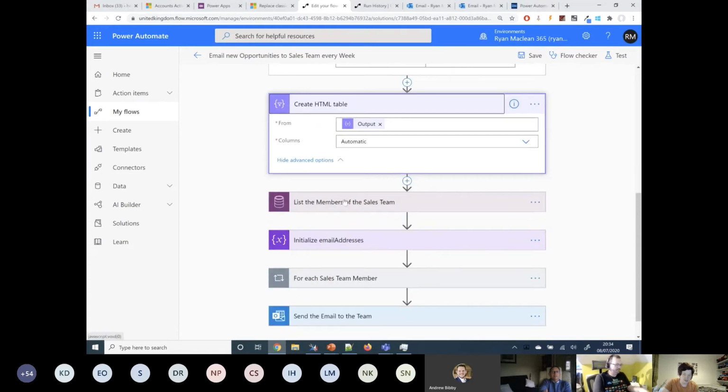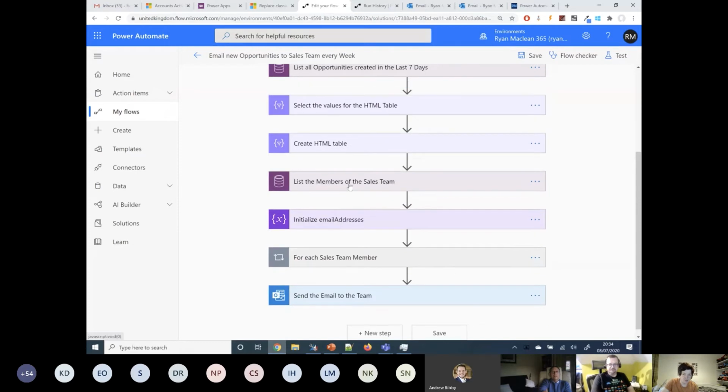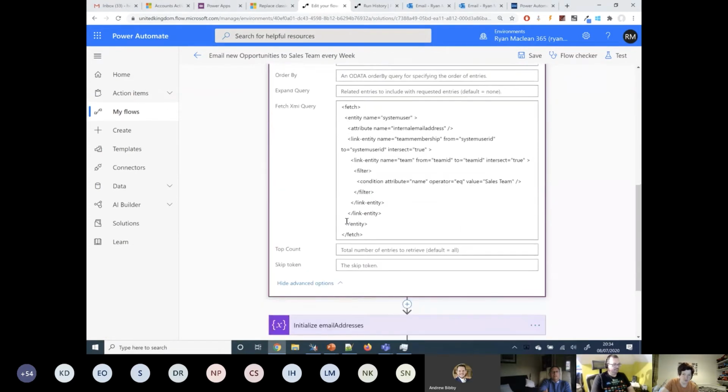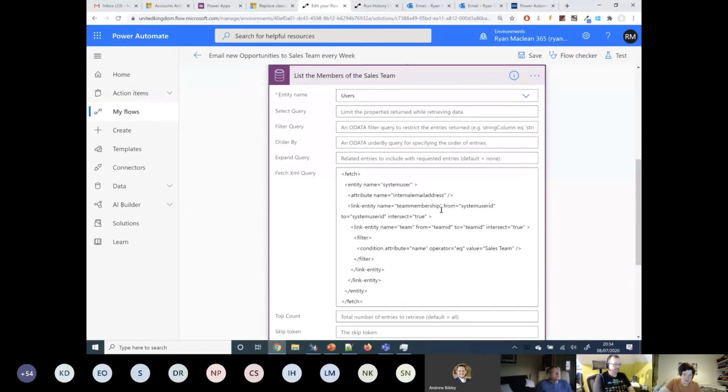The next step then is, because we want to send it to the sales team, I'll just collapse these to get them out of the way. I want to list the members of that sales team who are the users, and I'm going to use a fetch XML query to do that. So for the fetch XML query, what I'm saying is show me on the users where their team membership, team ID equals the sales team.